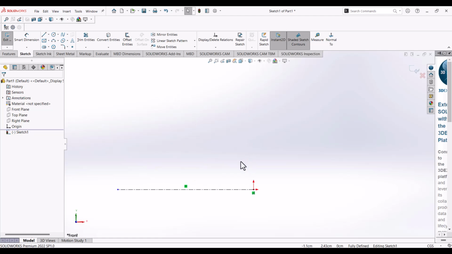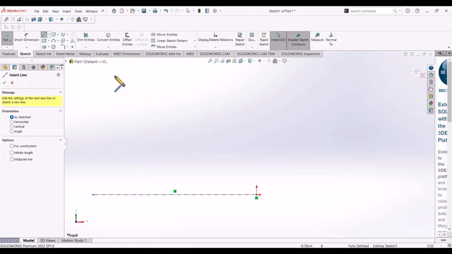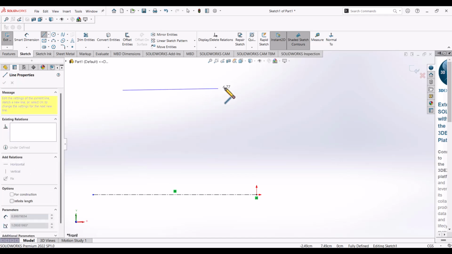I zoom in. Then I pick my pen tool or the line tool. What I'll do is I draw a straight line. I make sure it's horizontal. When it's horizontal, you see that yellow mark at the edge of it. Click.